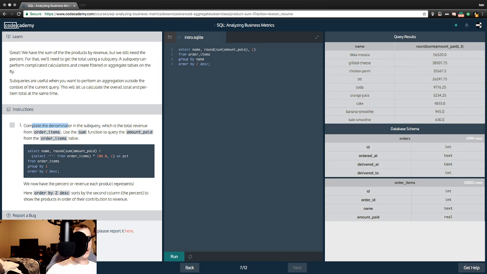Complete the denominator in the subquery, which is the total revenue from order items. Use the sum function to query the amount paid from the order items table. Select name, round, sum amount paid divided by select blah from order items multiplied by 100, 2 decimals as PCT.